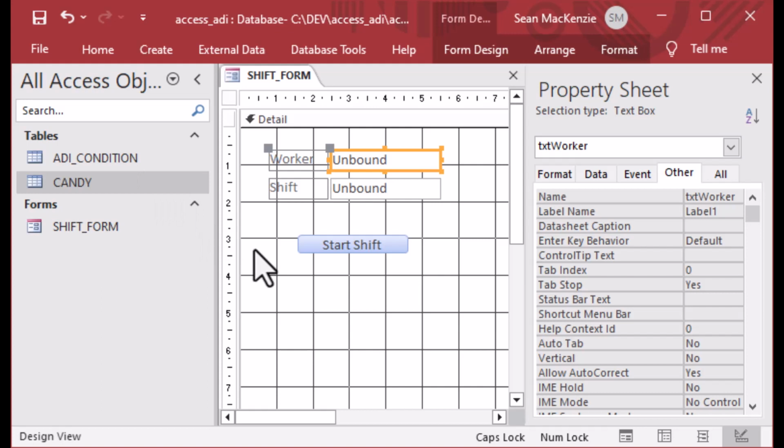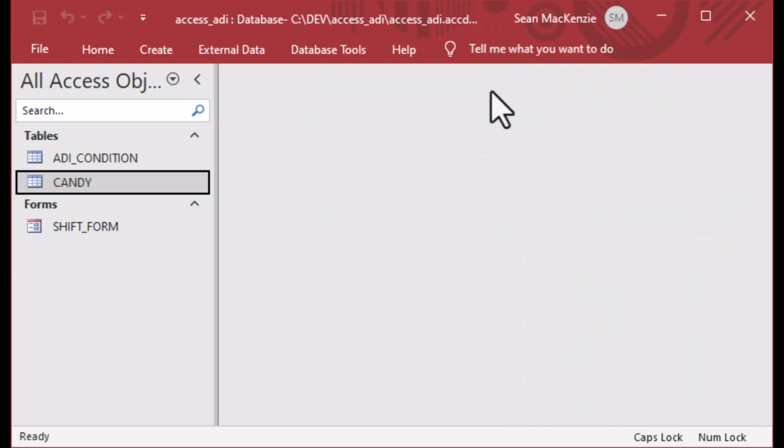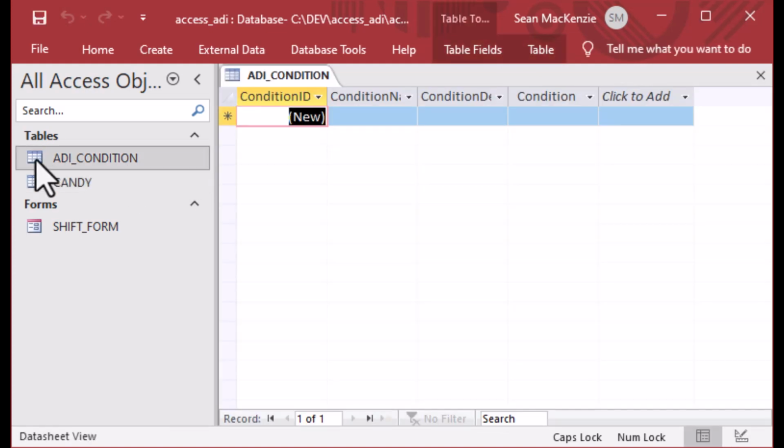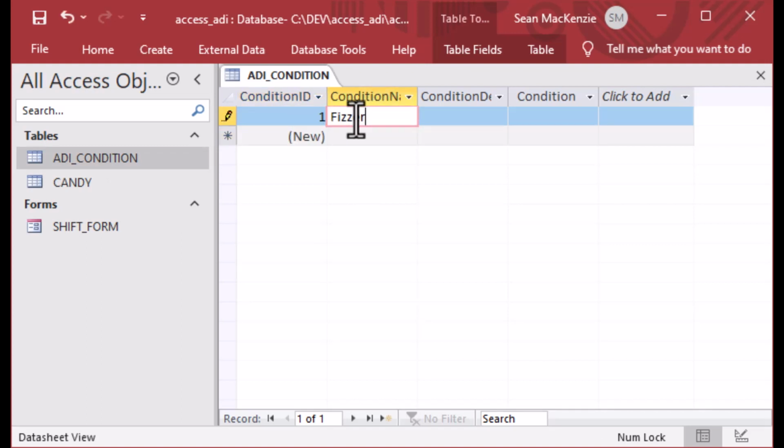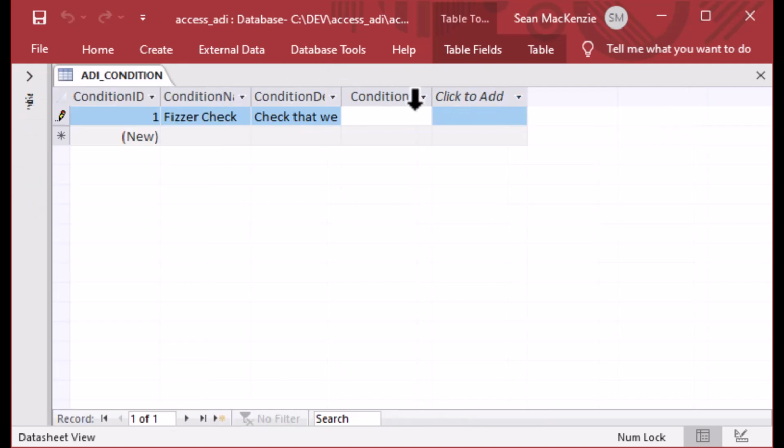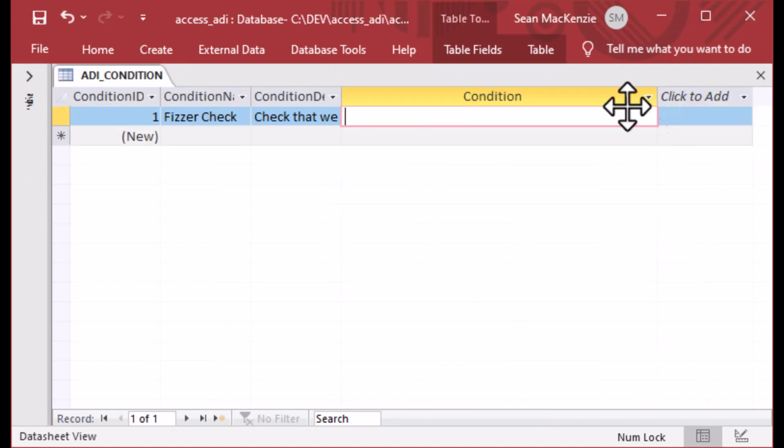So now we have a very simple form, and we've got an ADI condition table and a candy table, and these are three objects that we can use in order to do some demonstration. And of course from there we can go ahead and open our ADI condition table, and now we can do some loading of our table with some conditions that we can evaluate to true or false by using the Eval function. And so for our first condition, we could do something like check to see if a particular candy is still being sold, and that will evaluate to true or false.